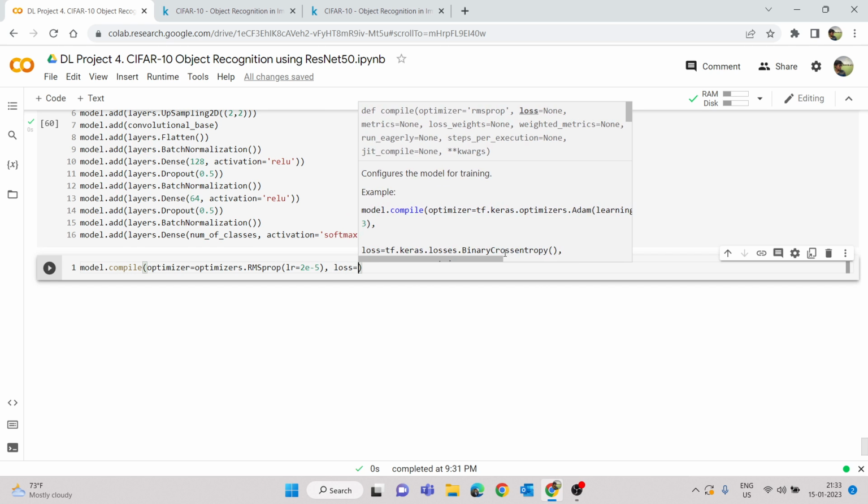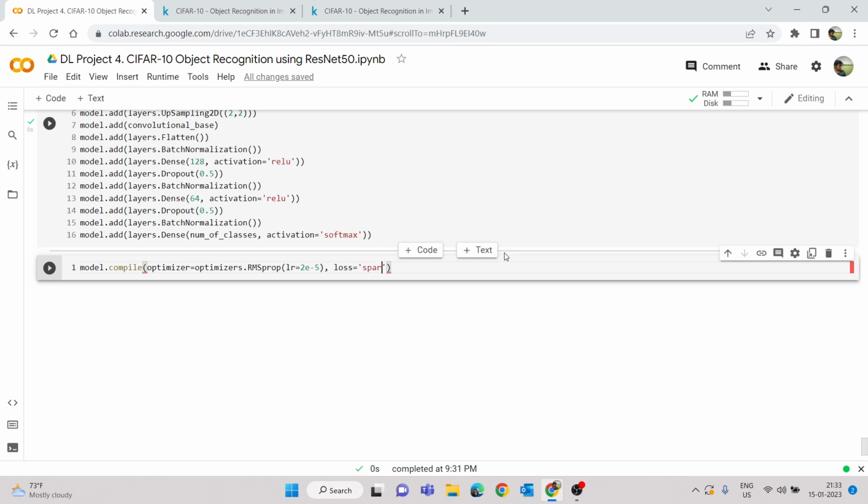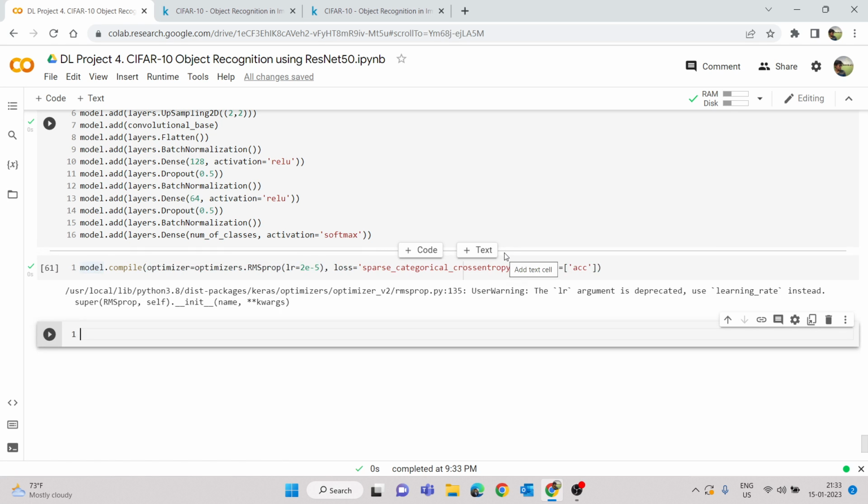And the loss should be sparse categorical cross entropy, because we didn't do one-hot encoding. If you did one-hot encoding, we use categorical cross entropy. That's the difference. Sparse categorical cross entropy, there shouldn't be an underscore there. Next we have metrics. Metrics should be accuracy, as we have a classification problem here. Okay, so let's run this. Now model compile is done. Now we have to fit our model, but before fitting, I'm going to assign it to a variable called history.